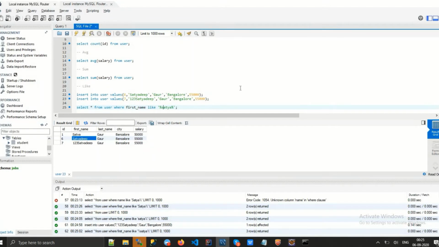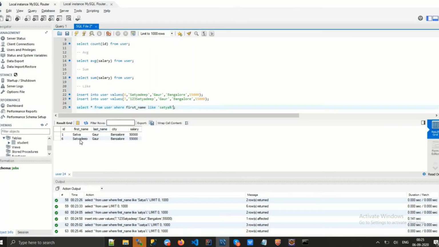Okay, now if I remove this percentage sign, it should start with Satya now. So you can see that 1 2 3 Satyadeep doesn't start with Satya, it starts with 1 2 3. That's why it didn't give that record.